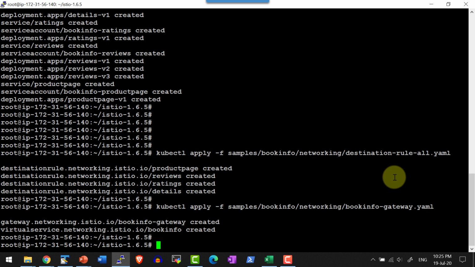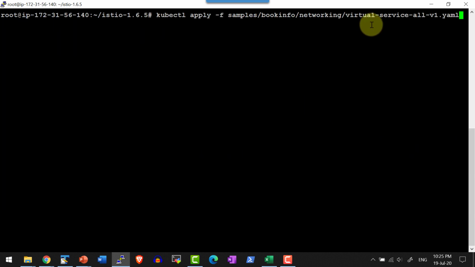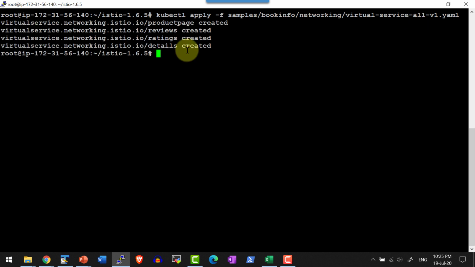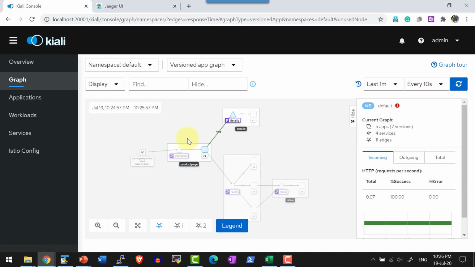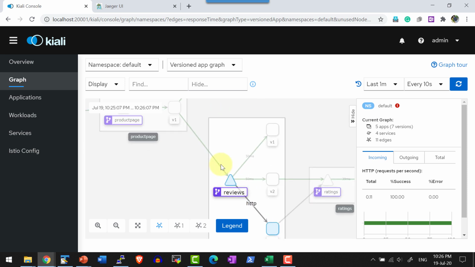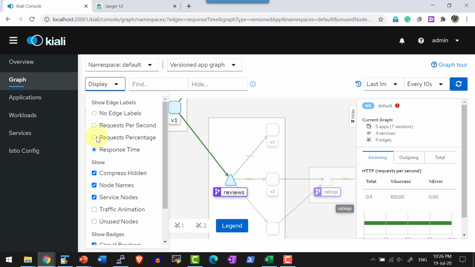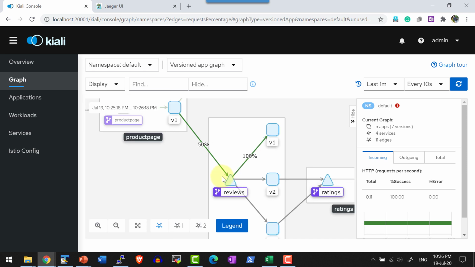Now let me go ahead and apply this particular change where all the virtual services will be using only the version 1 within the subset. Let me allow a few seconds for the change to get propagated to the proxy. Let me access the application. I'm not getting any reviews. That means the request is getting into the version 1 of the reviews. So whatever the time that I am accessing, always it will get into version 1. I can verify that within the UI as well, where I can go ahead and enable the request percentage. So 100% of the requests are getting into version 1.